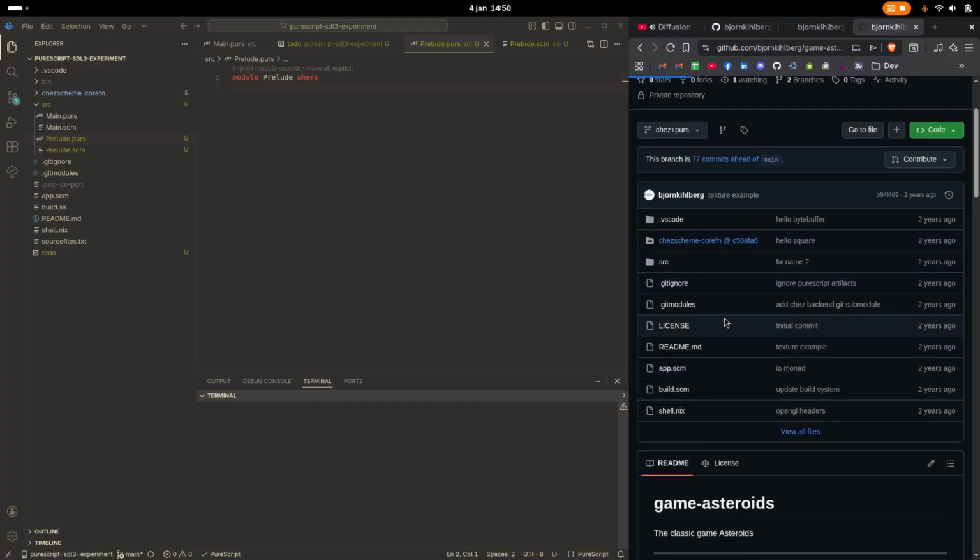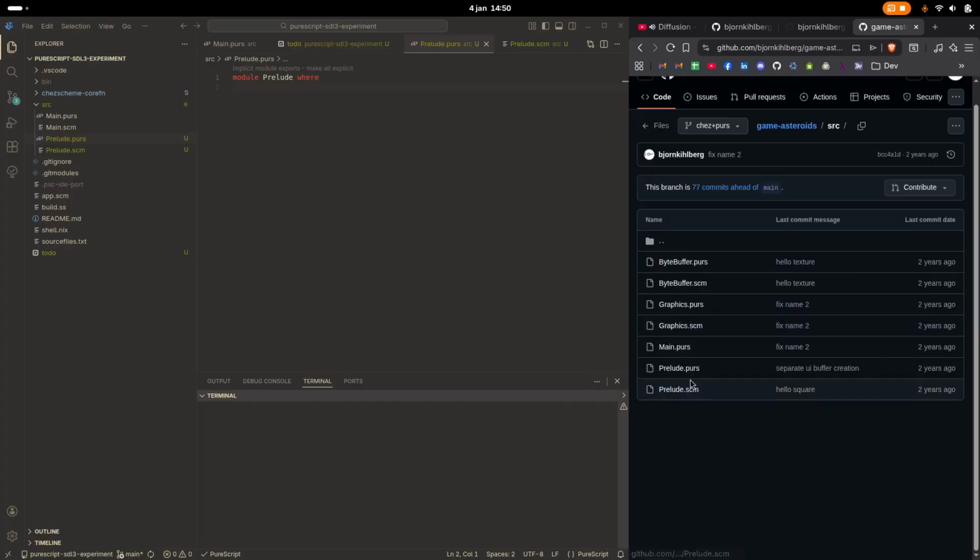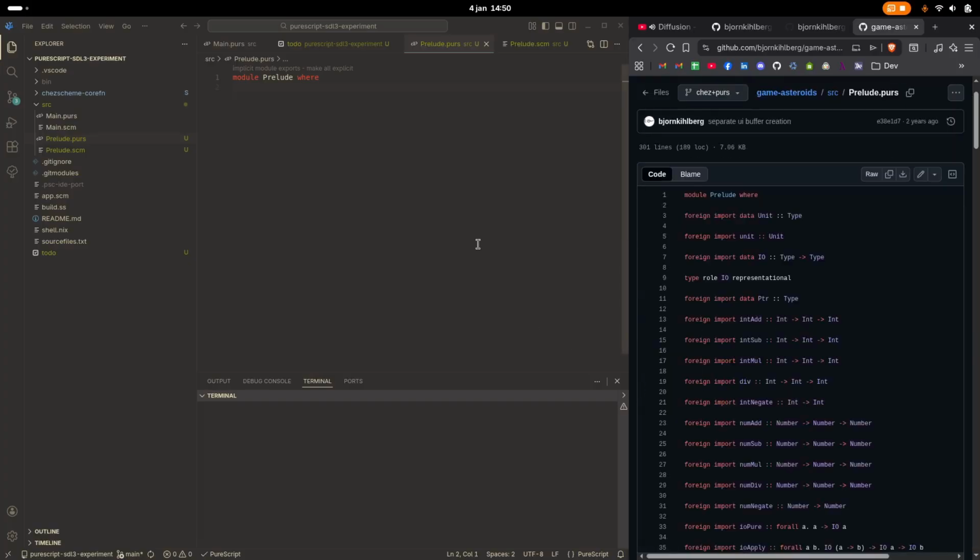So I'm thinking for now, I'm not going to bother doing too much module organizing. I'll do that later. But yeah. Okay, I think I'm gonna copy this.